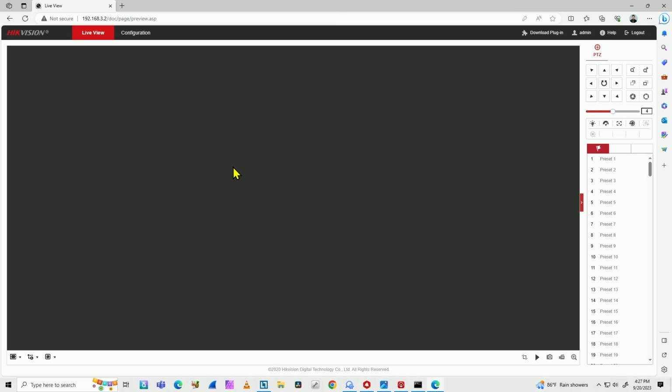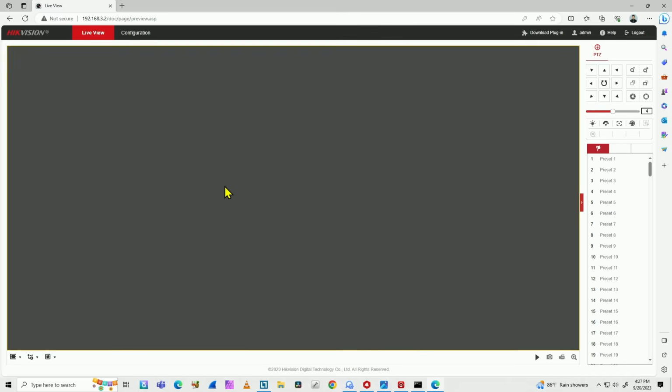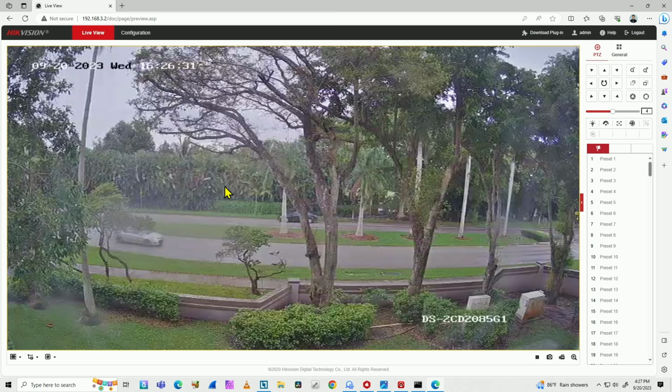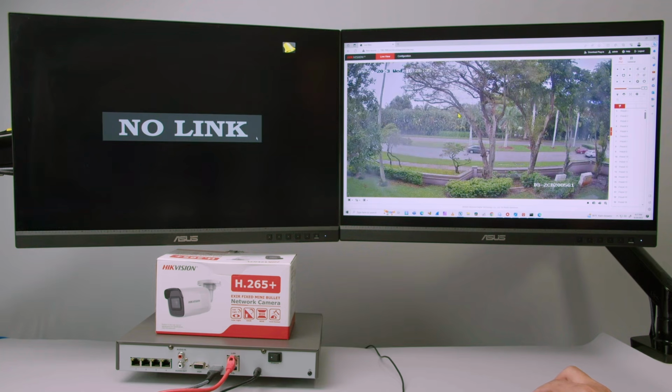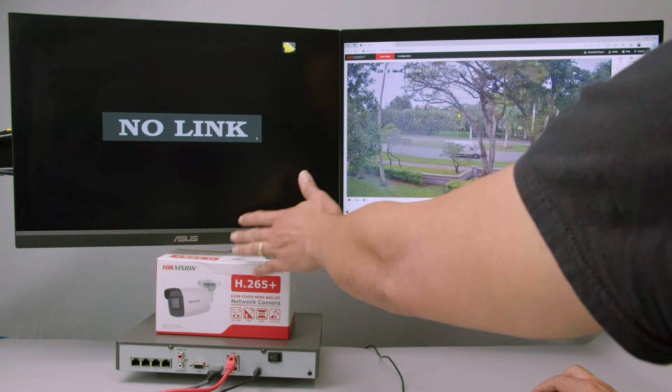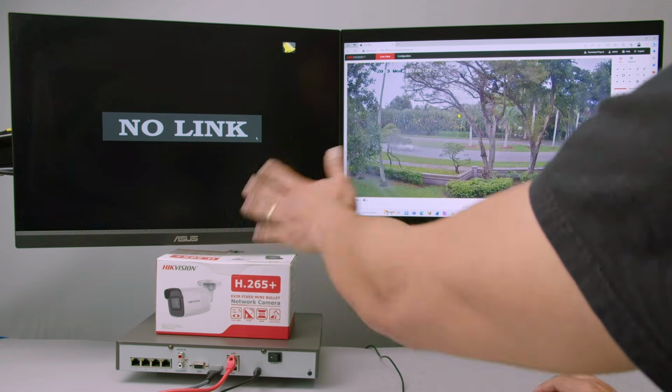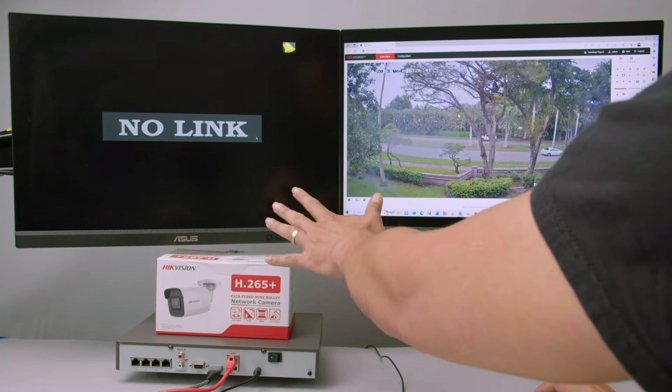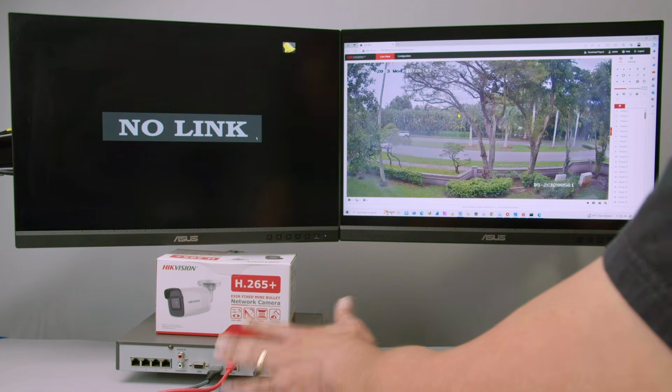And it's going to load my camera. Just wait for a while, and it's loading. Here we go. Here we have it, right? And then I still don't have image here on the NVR, of course, because I need to configure the NVR to see the camera via the switch now, right?